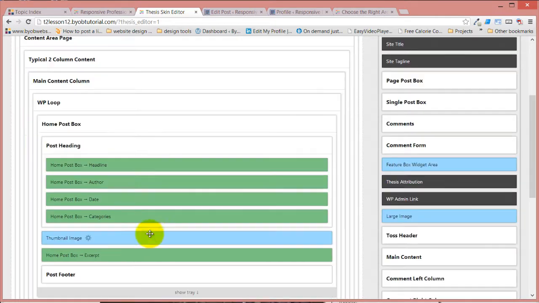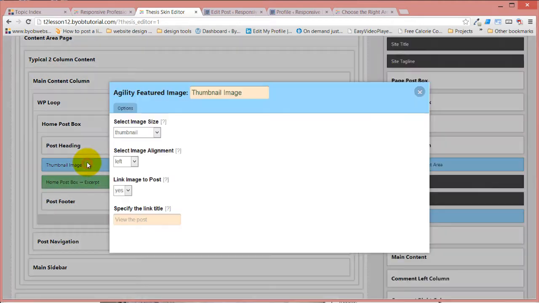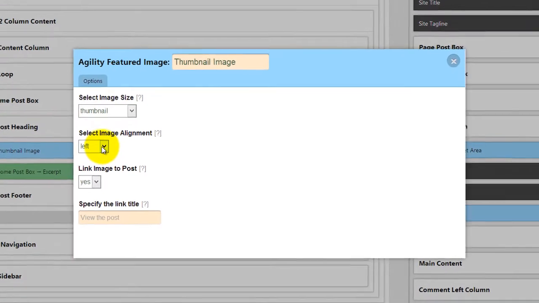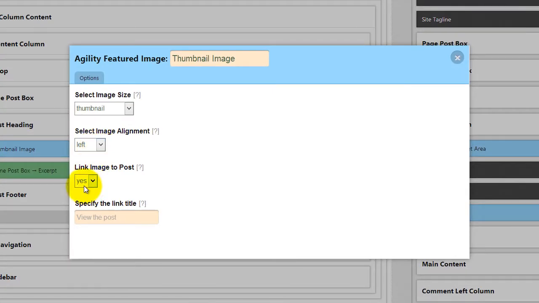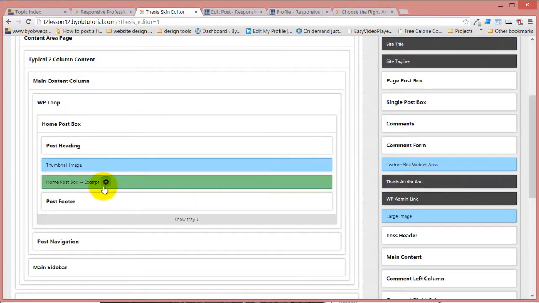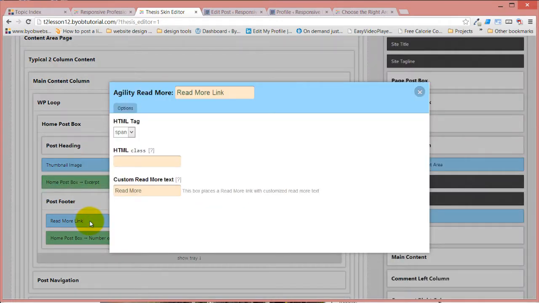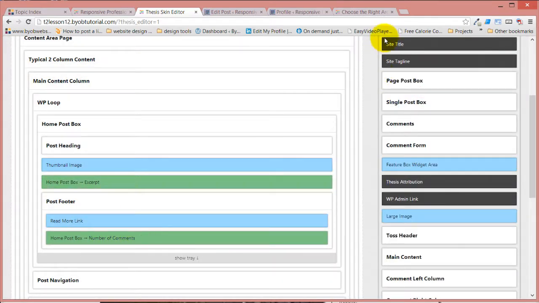The post heading wrapper has the headline, author, date, and categories. Then it uses the thumbnail image. And the thumbnail image in this case is floating left and is also linking to the post. And then it uses the excerpt. And then after the excerpt, it's got a little footer in there with the read more link and the number of comments.